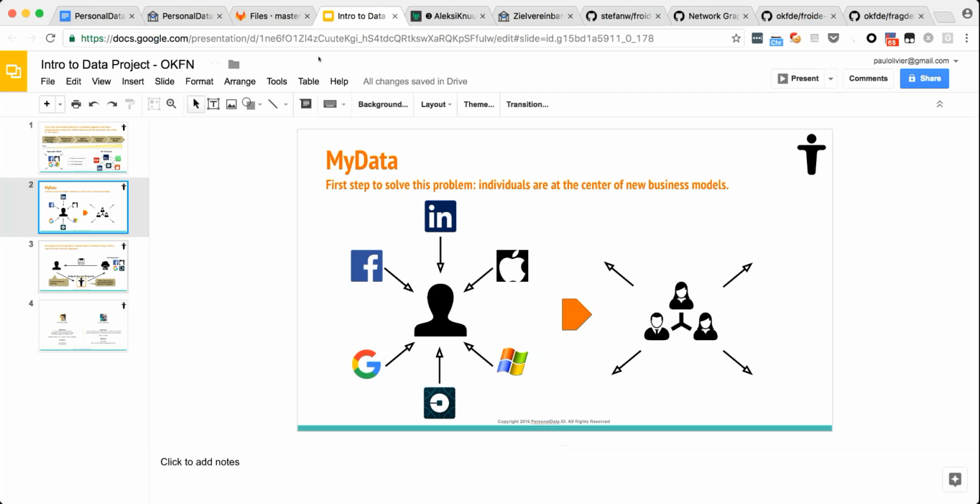Now, the crucial step here is the one that really puts the individual in control of their data, or that enables the individual to get a copy of their data. And for this, there are different ways. Facebook or Uber might open up an API, but that API is still under the control of the data controller, so of the big company that has personal data.